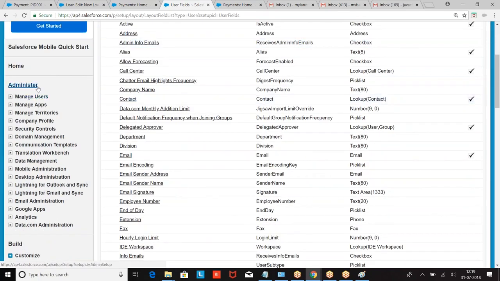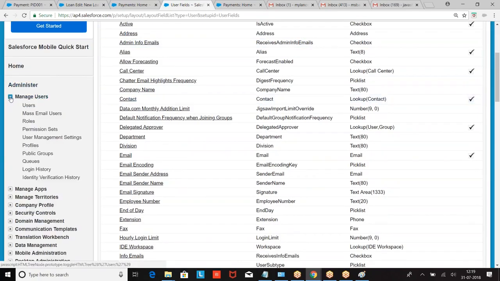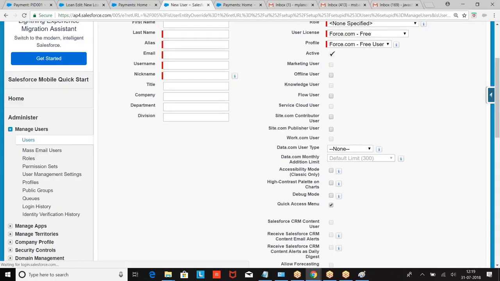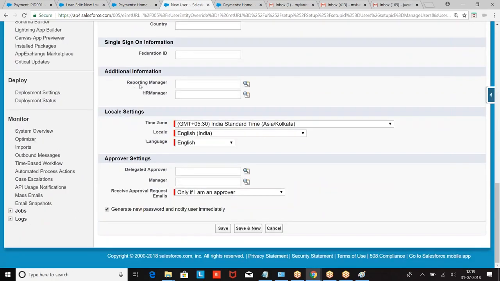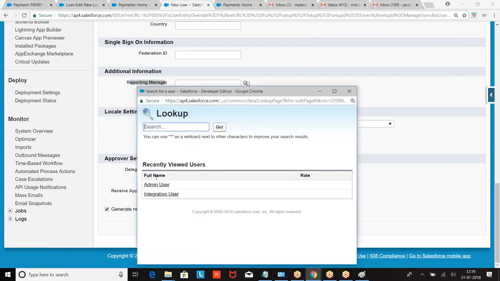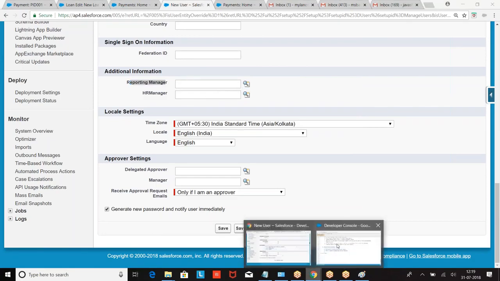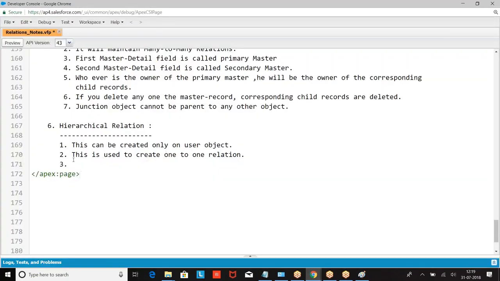How do you see the field? Go to administer, manage users, users, new user. We scroll down, and you find what is that? Reporting manager. Can be one of the users. Are you getting my point? So what was this? This is used to create a one-to-one relation.